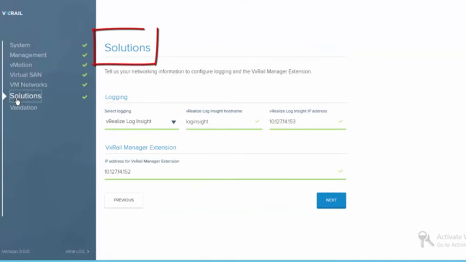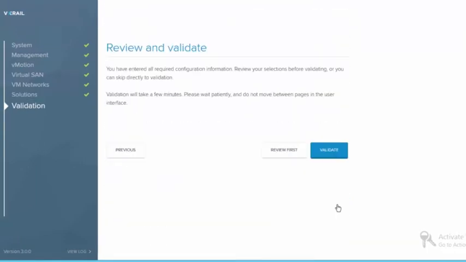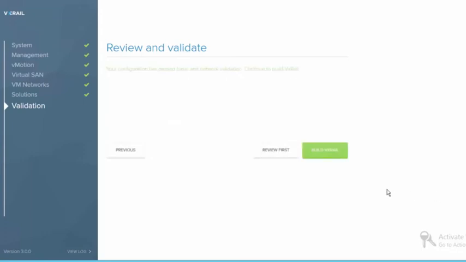For the Solution tab, a logging server is required. A customer's existing syslog server can be used, otherwise Log Insight can be deployed instead. The Validation tab checks all information entered in the previous screens. If any errors are detected, they are summarized in red text on the screen. If no errors are detected, select Build VxRail to begin the process.